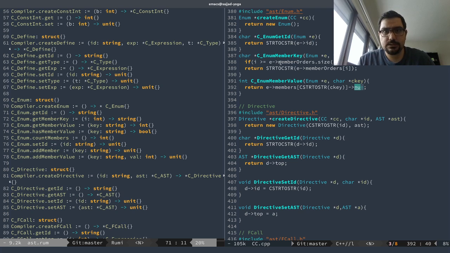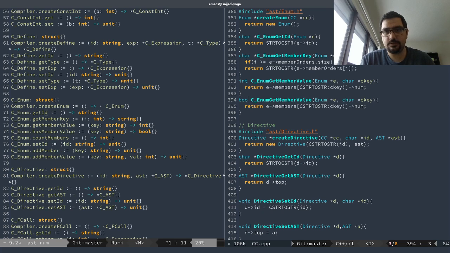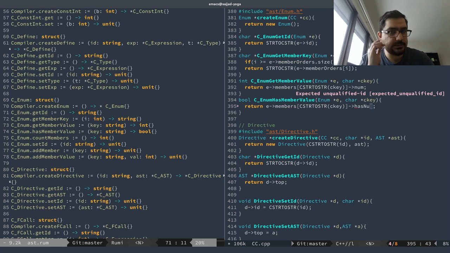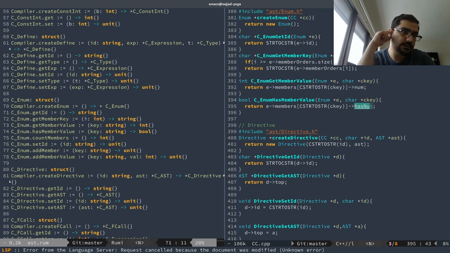This would be c enum member get member key. This would be enum get member value. Now we have a pretty similar thing for boolean, and instead of get we have has member value. Instead of number we have has number. So this tells us whether we have a default number or not. The count members.